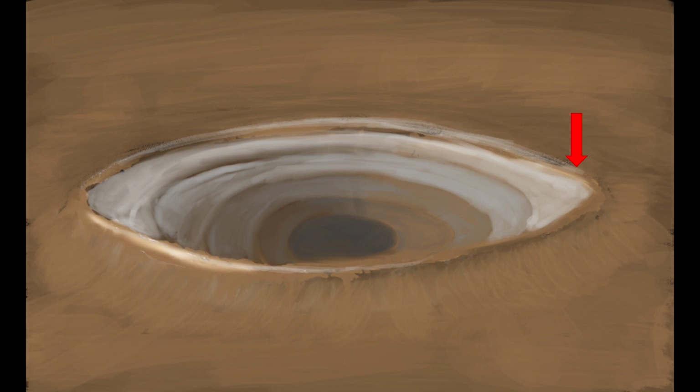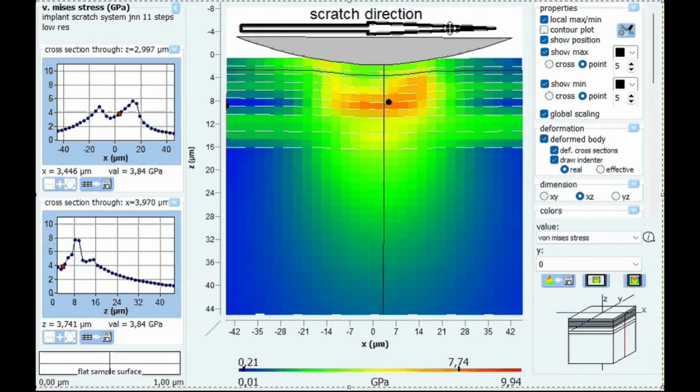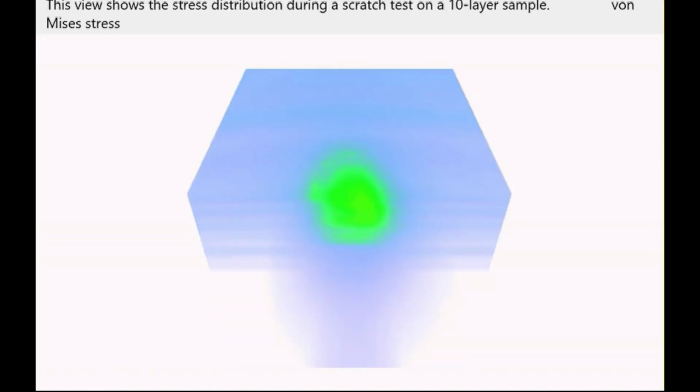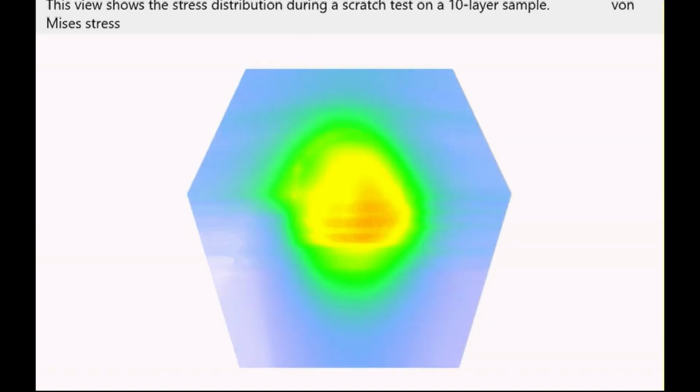So in order to show you this, I'm gonna show you one example where we took a measurement inside of the crater, with only a few layers, and one outside of the crater with all layers.